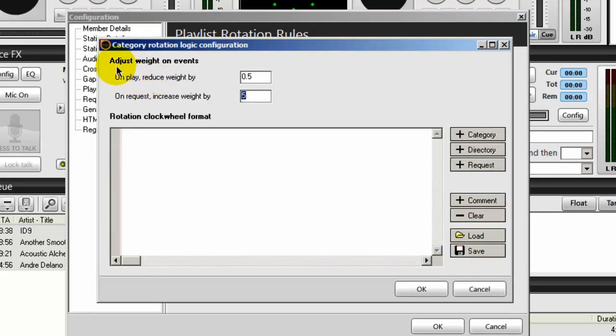Now here we have something called the Weight on Events, and what this basically does is let you set the weight for the songs that you're playing. Basically, the higher this number, the more weight a song has, or in other words, the more a song is played. The lower this number, the less that song is played. I find that for what I'm doing, setting this to 0.5, and on this one where it says on request, increase weight by 5 works very well for me.